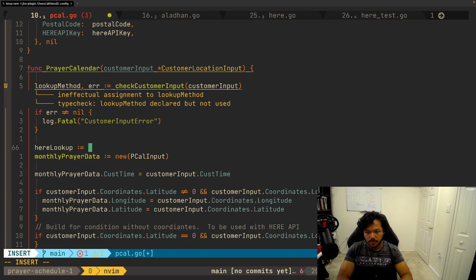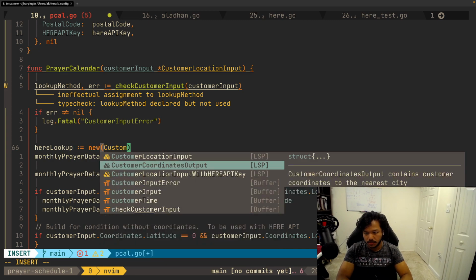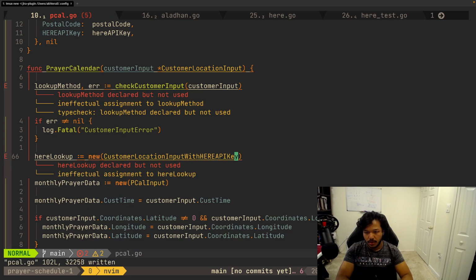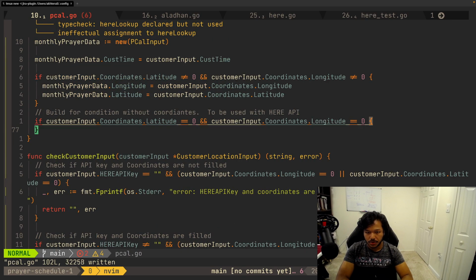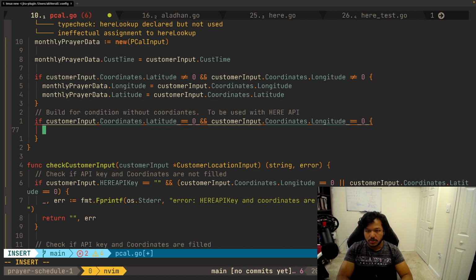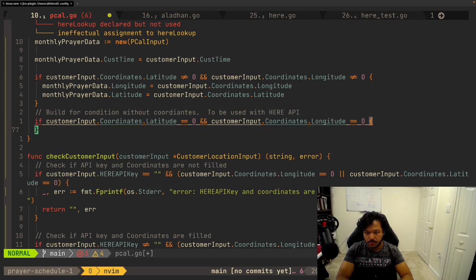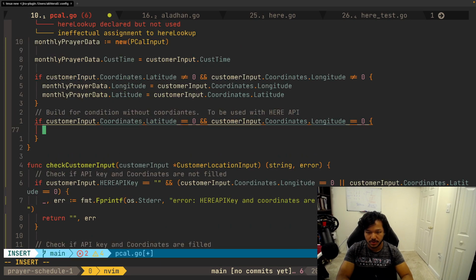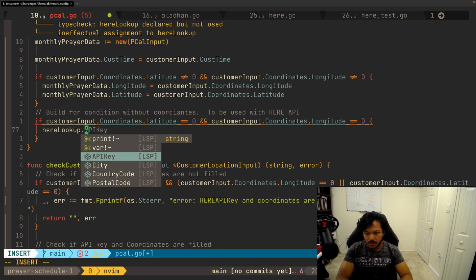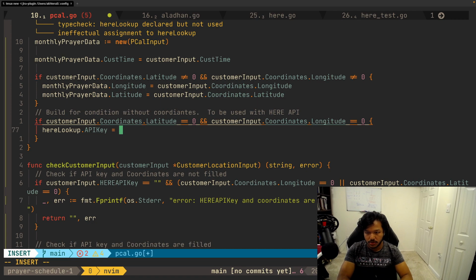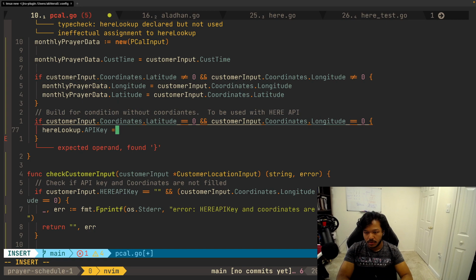Here, API lookup is equal to new customer with API key. Yes, I know it's not. Okay, cool. So customer application with API key. Oh wait, what did I name it? I forgot already. So here lookup dot API key is equal to, and I need to build the case if the API key is also not provided. I'll build all those error cases up top actually before we continue.